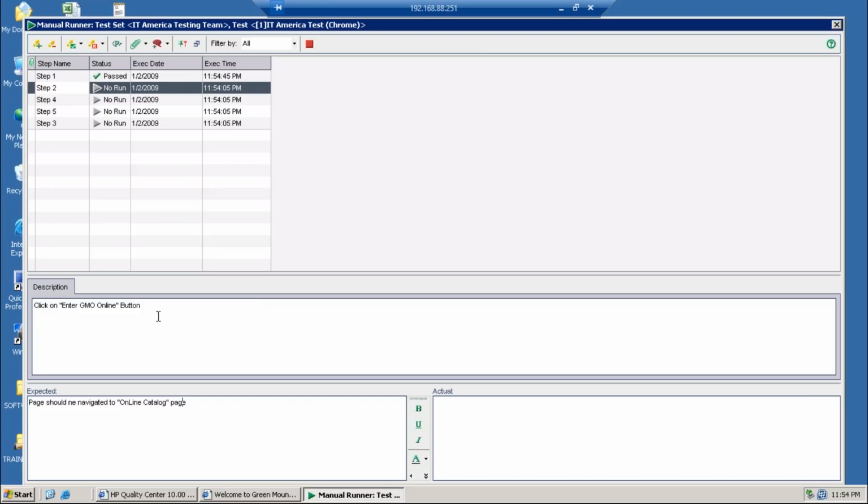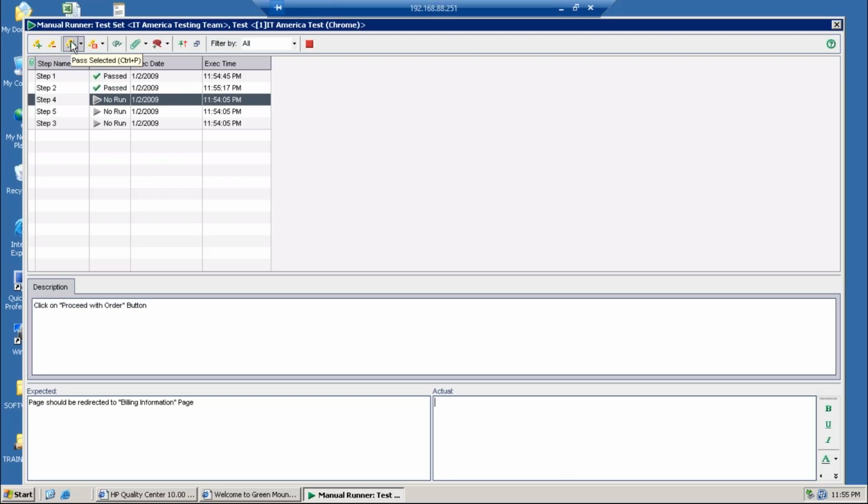Next, click on the enter gym online button. The page should be navigated to the online catalog page. Page is navigated as per the requirement. Check mark this. Good. And then the page is redirected to the billing page.